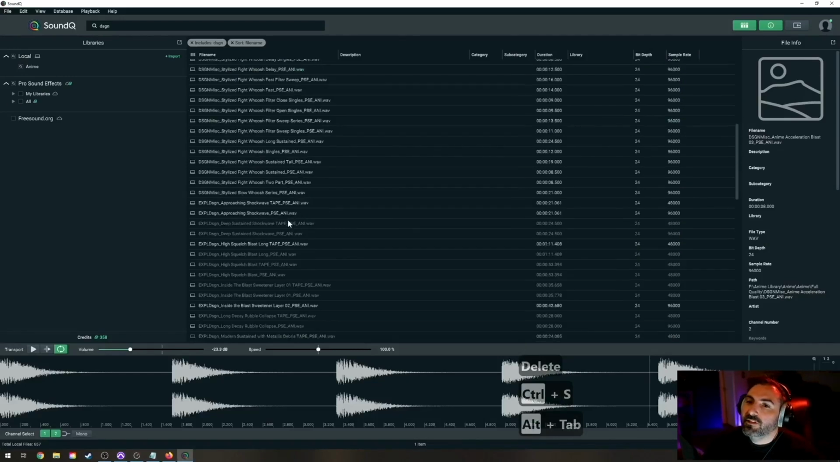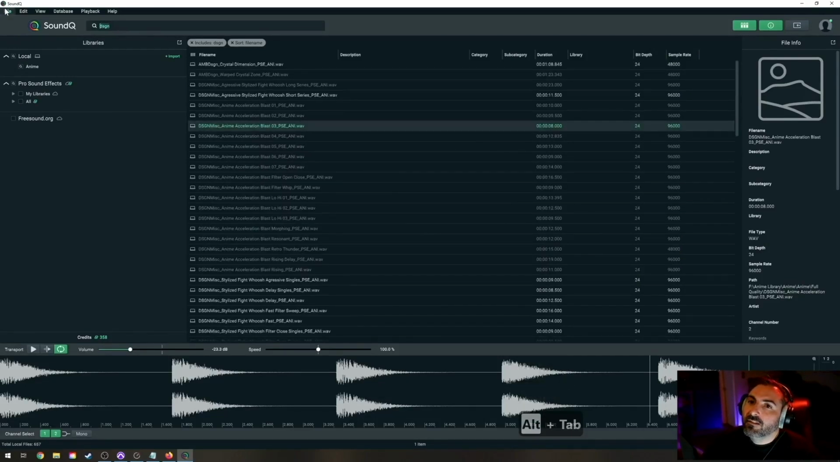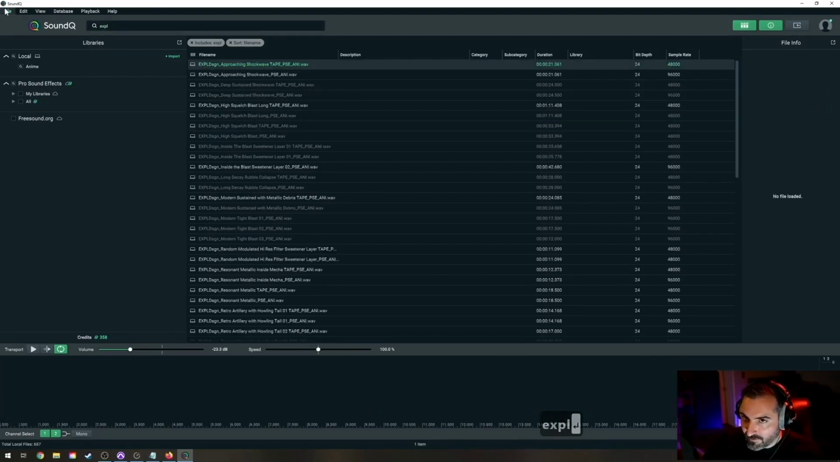Let's get an explosion in there. EXPL. I highly recommend browsing the UCS spreadsheet guide that they have on their website, available for free to check out, to learn these categories, because you're going to see these a lot more.